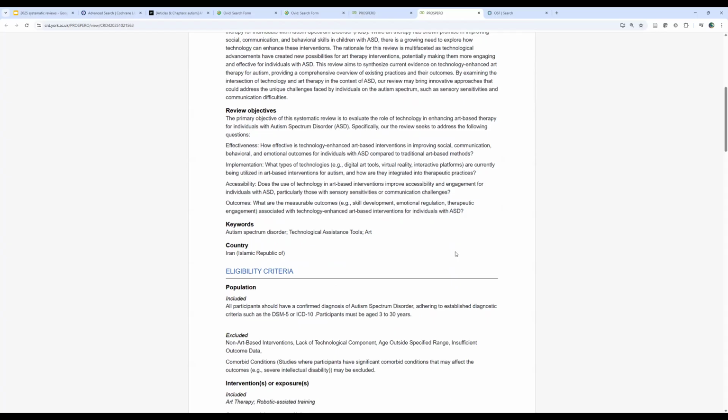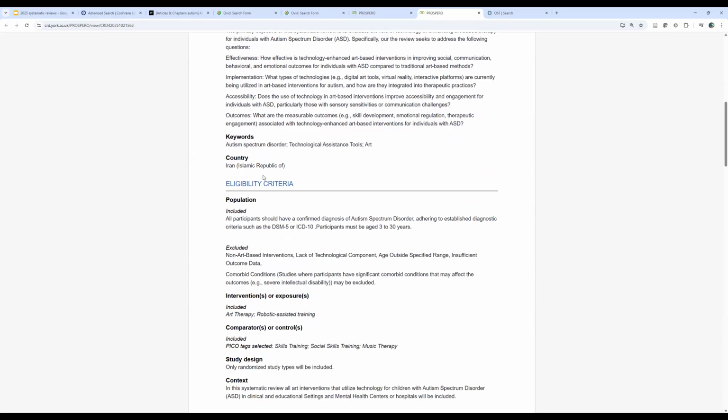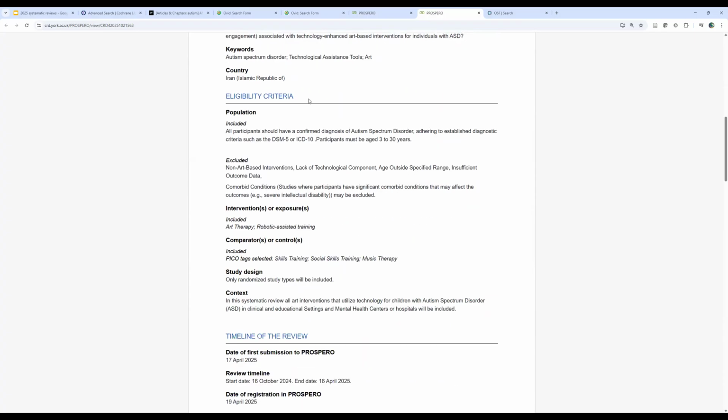They're supplying us with keywords. So again, this is what they would probably provide to the journal that they're eventually submitting to as their author supplied keywords. And we can see they're based in Iran. Under their eligibility criteria, of course, we've discussed this in an earlier video, you can see what population they're looking at here. They want everyone to have autism spectrum disorder, diagnosed according to the criteria from the DSM-5.